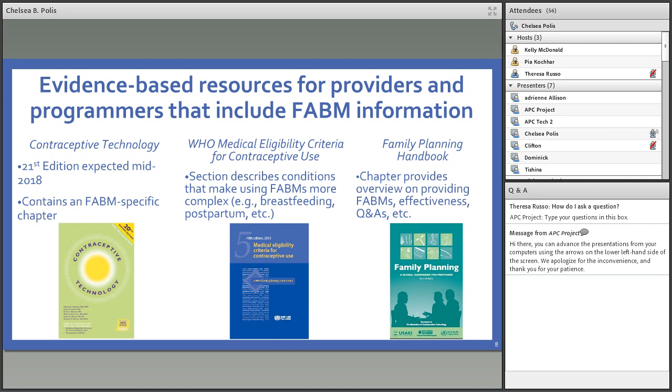Finally, the Family Planning Handbook is a collaboration between Johns Hopkins, WHO, USAID, and many other organizations, and it offers clinic-based healthcare professionals in developing countries guidance on providing contraceptive methods. So this book does contain a chapter on FABMs, and that includes an overview on how to provide for and counsel for these methods, how to assist continuing users, and a range of other helpful Q&As.